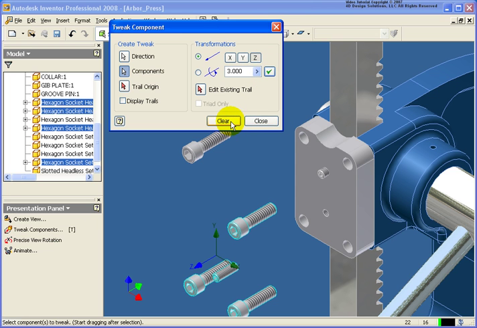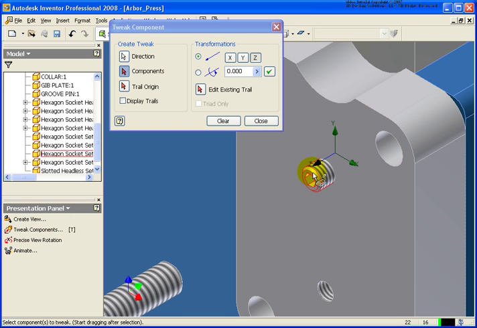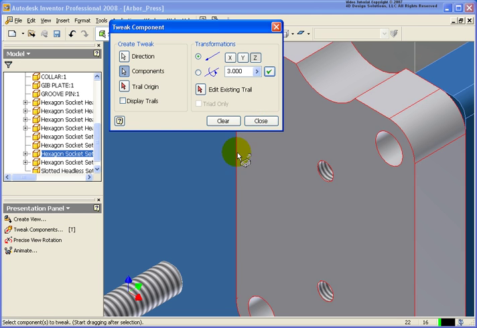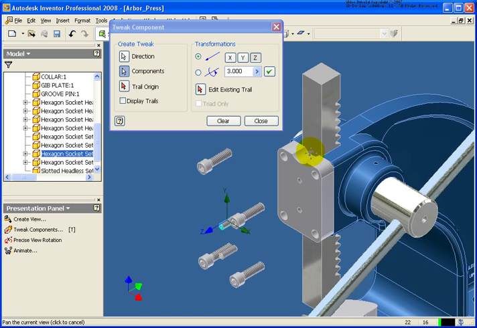And let's clear that. And let's do the exact same thing for the last set screw. And again, I'll just put that to a value of 3, and I'll show you later how we can correct that issue that we have. So let's do one more.